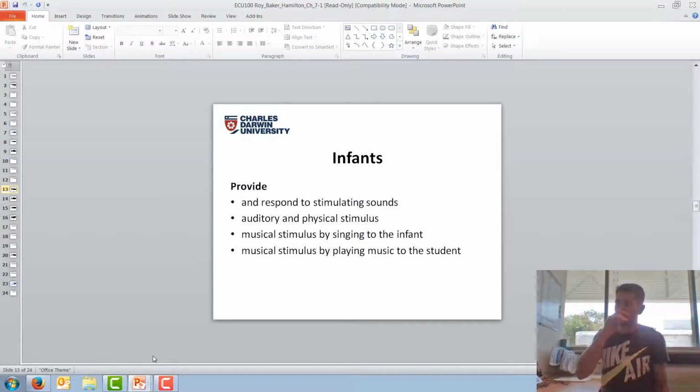So for infants, they respond to stimulating sounds. It provides an auditory and physical stimulus. Musical stimulus by singing to the infant, so you can sing to them. A lot of parents do. Musical stimulus by playing music to the infant.